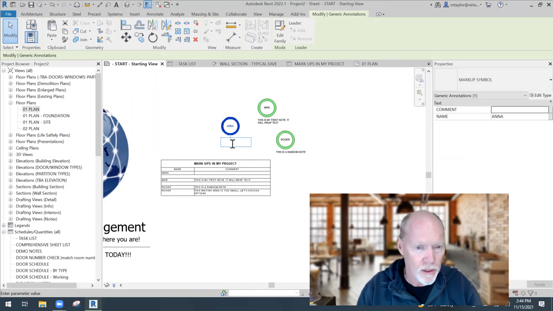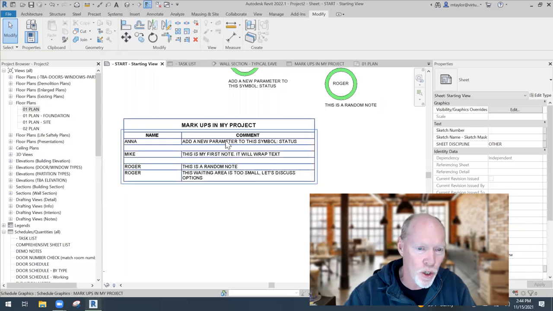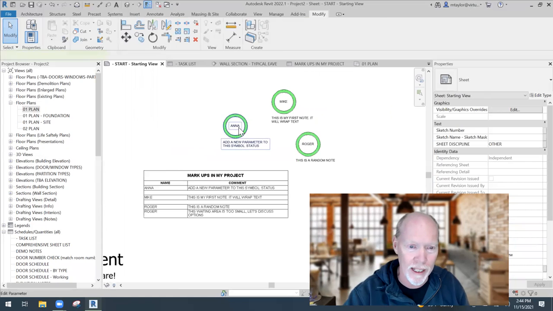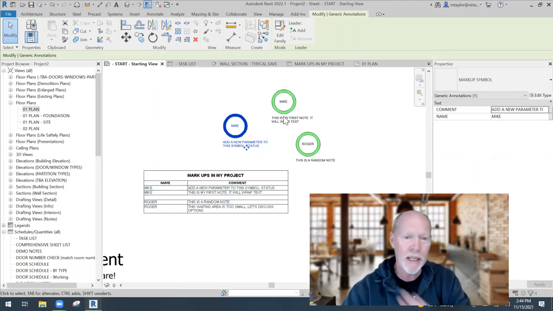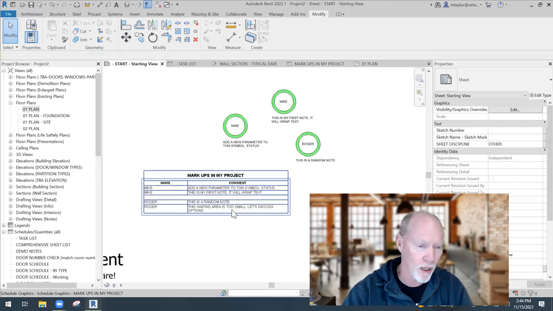let's see. Oh, add a new parameter to this symbol. How about status? Status. There. So look, everybody's got a task to do today, okay? Add a new parameter to this symbol status for Anna. And if I say, oh no, wait, Mike's supposed to do that, I can easily just change the name to Mike, okay? And it switches it. Because there's no task in the whole project for Anna, she's not in the markups on my project.